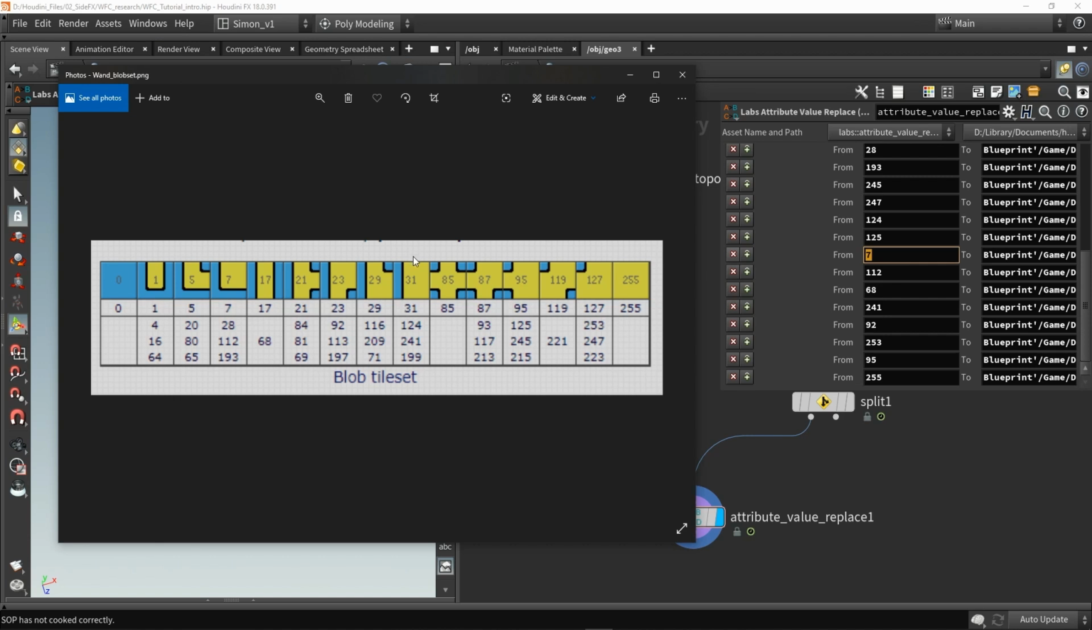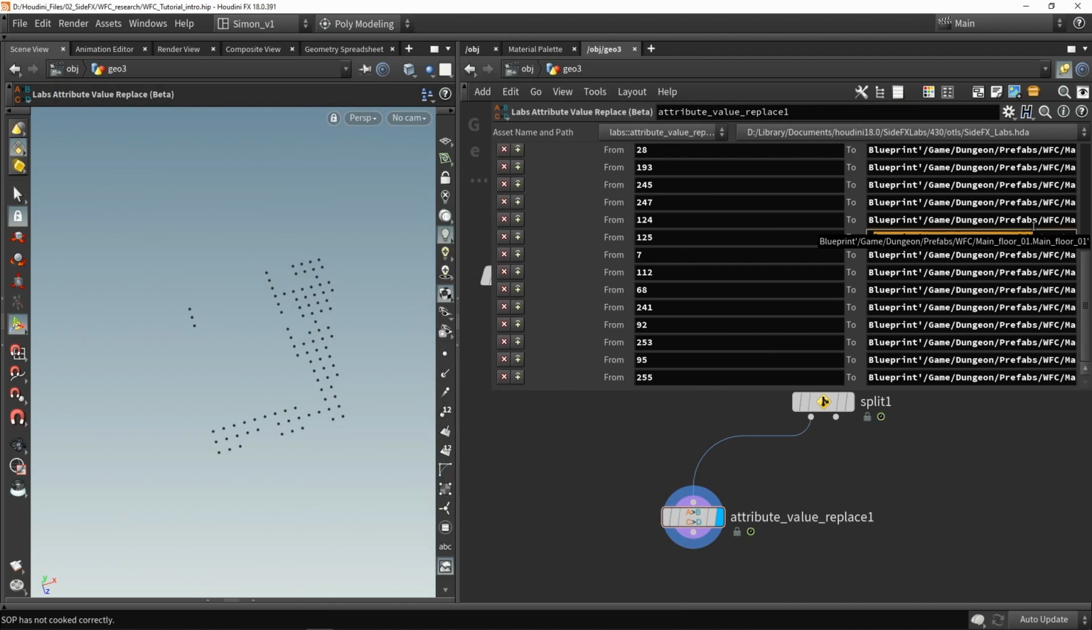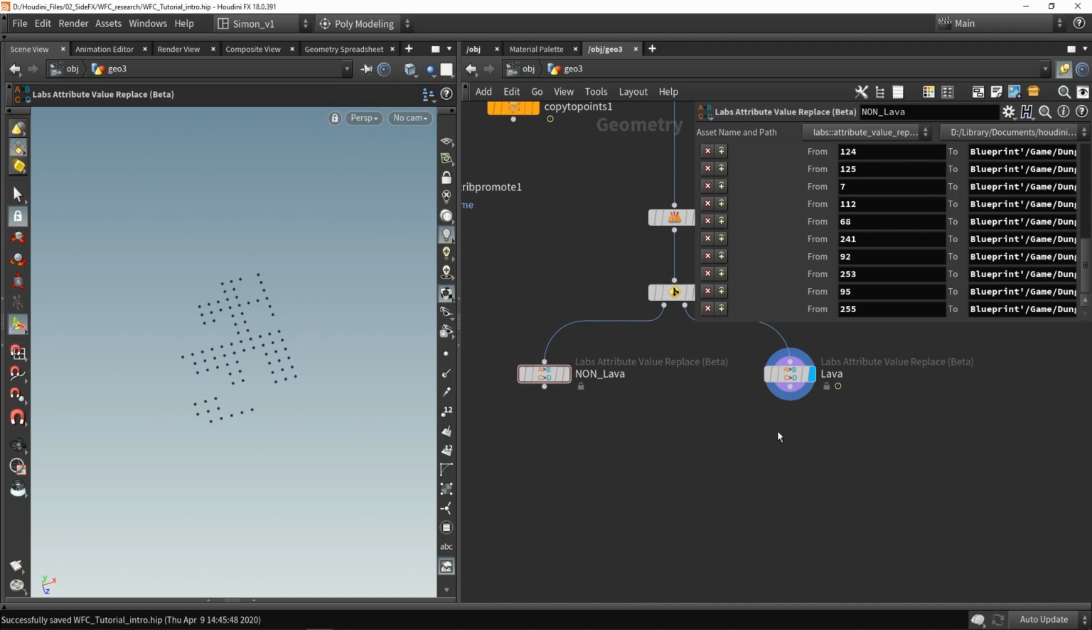So each number has its very specific direction, so it's very useful to have this information. So we're gonna have to set up these to the right blueprint or models. And this might take some time, so I might skip this part. So now it's set up.